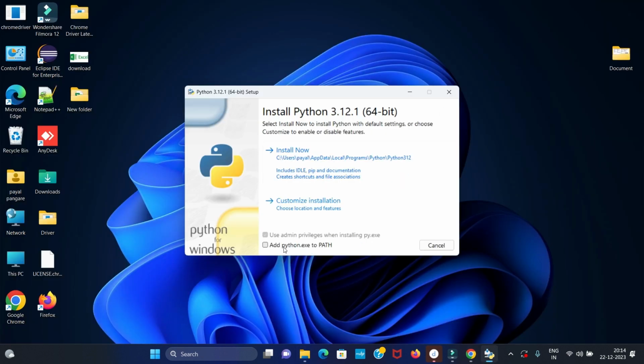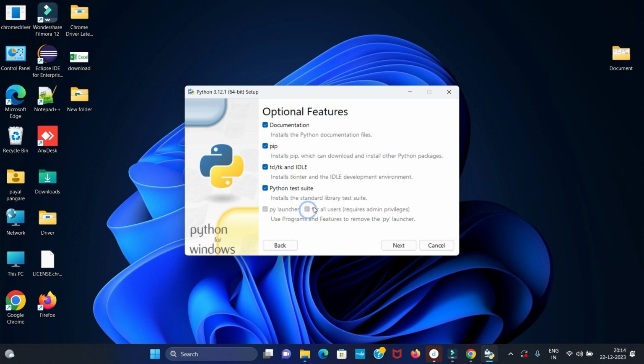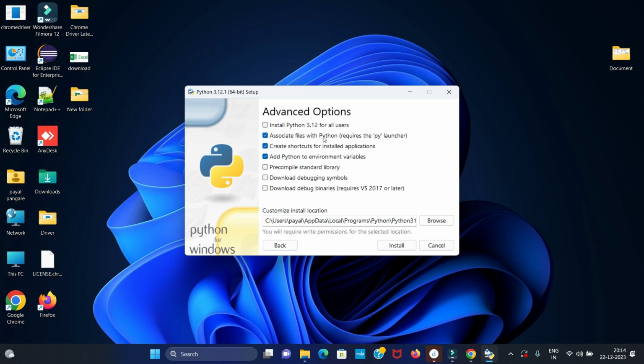Now here select the add python.exe to PATH option, which will add your path in environment variable. Now click on customize installation. Now here we have to select all the checkbox, then click on next. Now here select the first checkbox and keep all as it is.